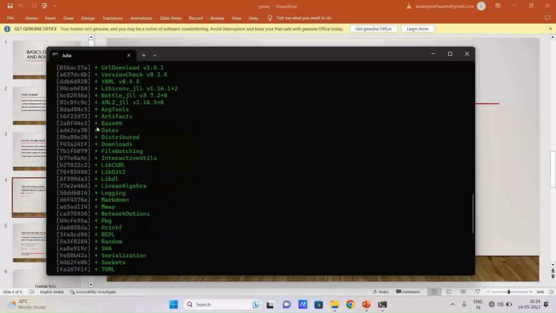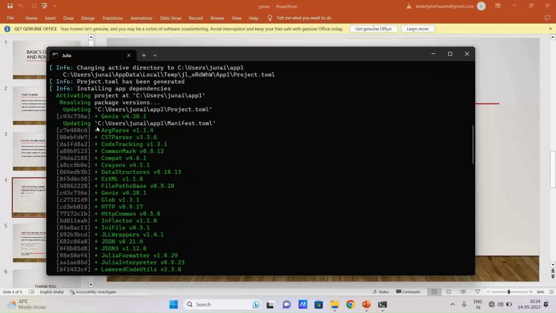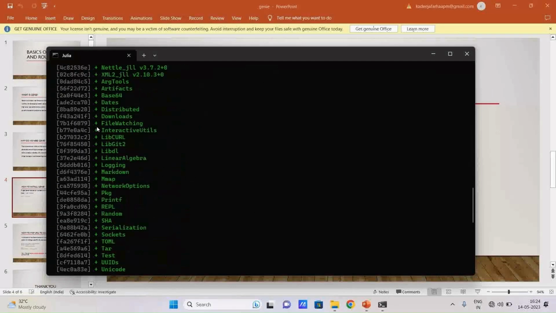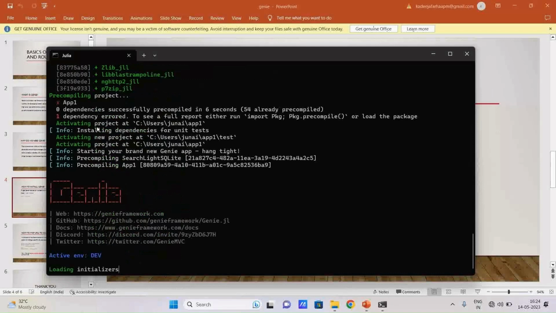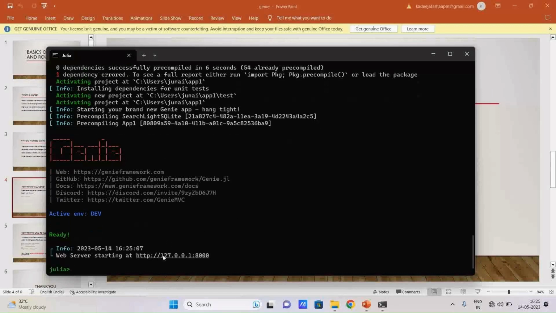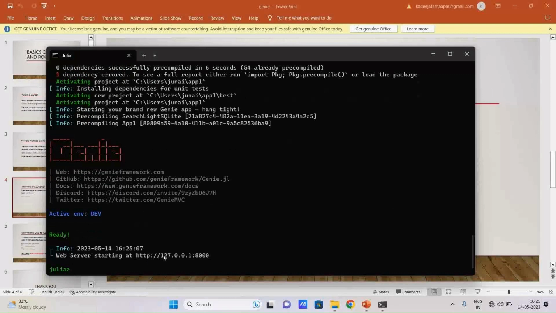Once you enter, it's just installing all the dependencies that your app requires. So these are all the inbuilt dependencies that are getting installed in your app. And here we go. Our app is ready. So our app is ready to run, and it's running in this server. Our server is running in this address, that is the 127.0.0.1 IP address, and the port number is 8000. So this is where our app is running.